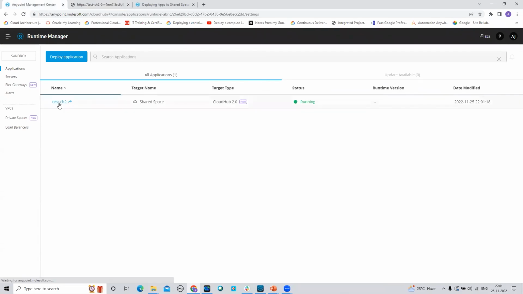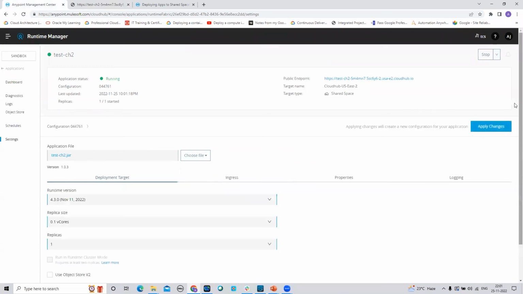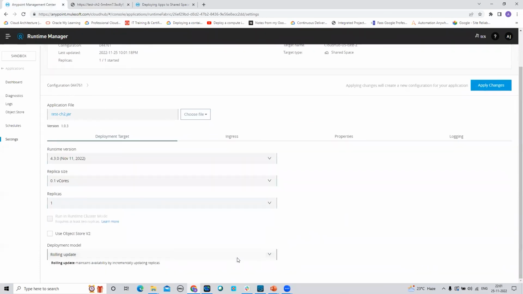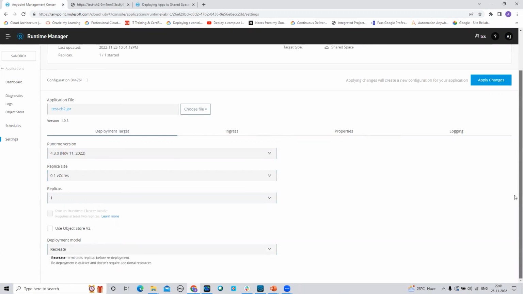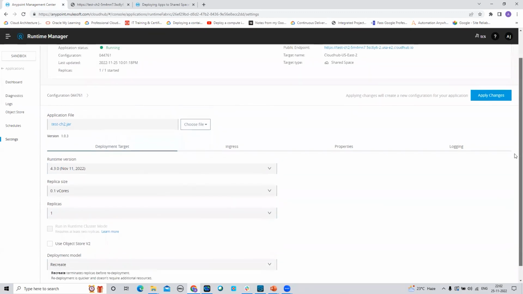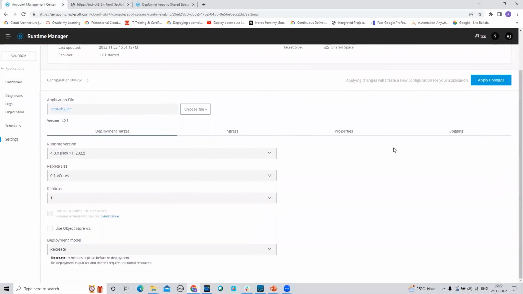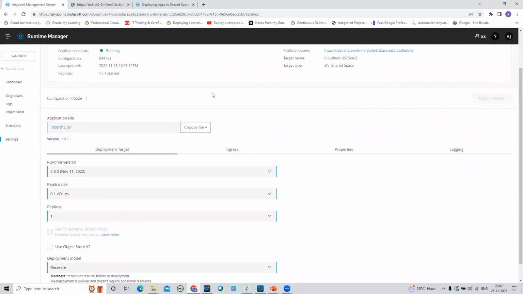Now, if we click on the application, instead of rolling update, I'm going to use recreate. I'm not changing the application this time, no code modification. So straight away I am going to apply the change. Let me see whether I can show it this way. Okay, I am applying the change.